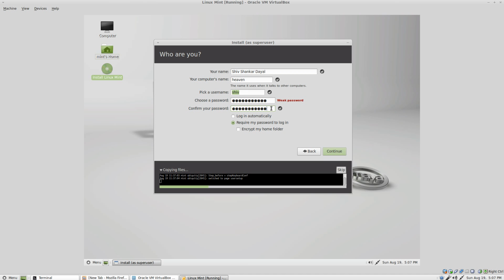It should be strong. It should contain typically a letter, or maybe some special characters like dollar, at the rate, percentile, and caret, etc. You may want to log in automatically, you may not want to log in automatically. It depends who uses your computer. An option to encrypt your home folder, but if you encrypt your home folder, you should keep in mind that you need to remember the password. So I choose not to encrypt the home folder, and I choose that require my password to log in, and say continue, and then installation is continuing.